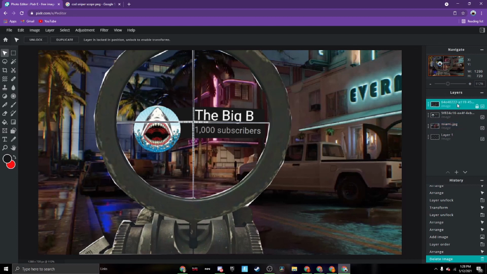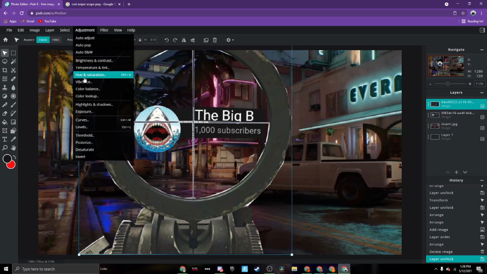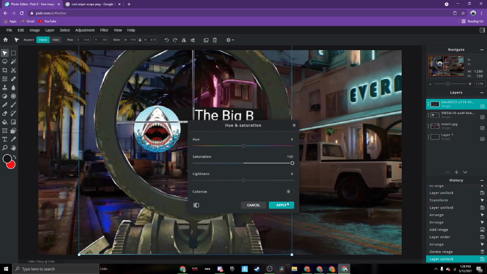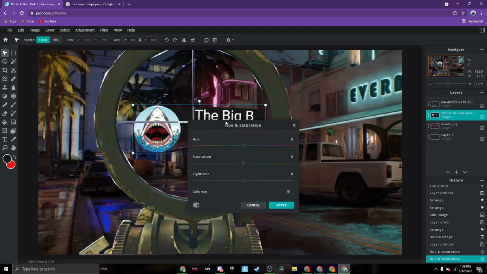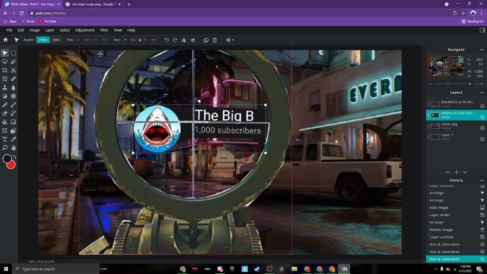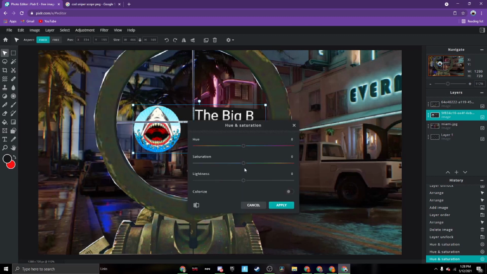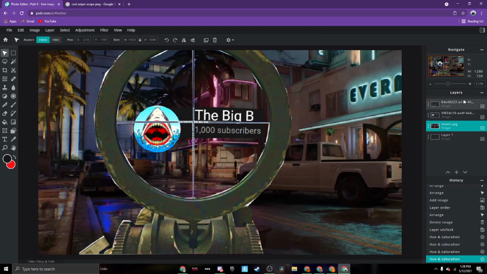And then the next thing I'm probably gonna do is I want to lighten this up. So you guys want to go to whichever one you're gonna use. Let's go for the sniper scope first. I'm gonna press adjustment, hue and saturation, saturate it all the way up. And then you guys can do it again if you want. I just do it a little bit again, and then leave that. Do it with another item. Saturate it. Probably gonna saturate this to like 50 this time.